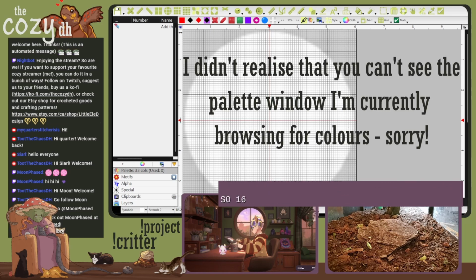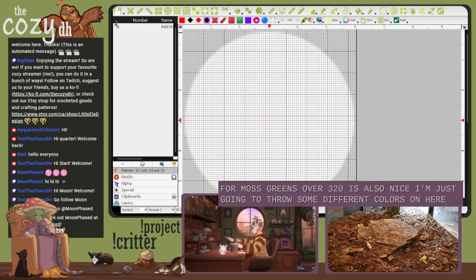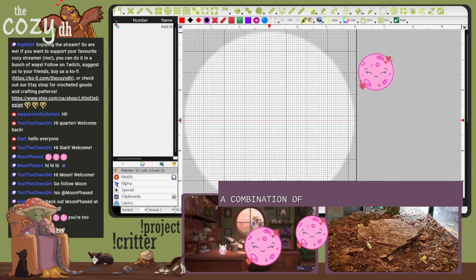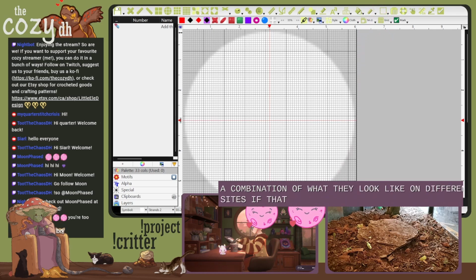So 166 is one of my favorite colors for moss greens. Ooh, but 320 is also nice. I'm just going to throw some different colors on here. It's never a good idea to completely 100% trust any computer representation of thread. They can only get so close, you know? So some of this is based on what I know these colors to look like, having worked with them, and also a combination of what they look like on different sites, if that makes sense.